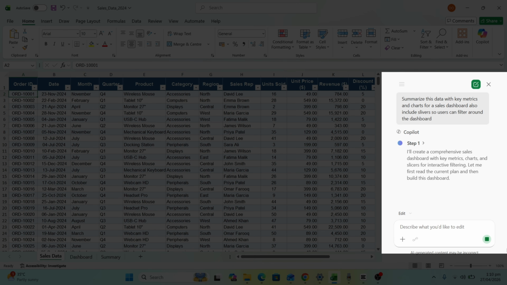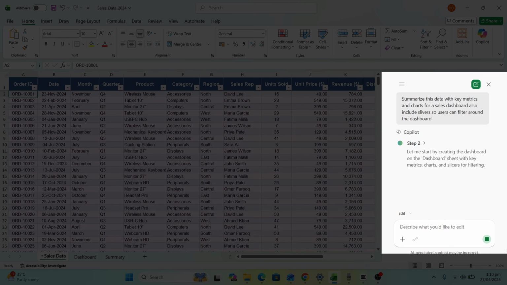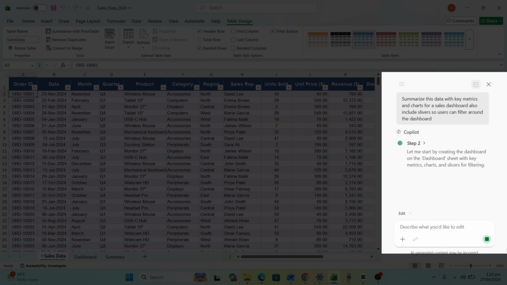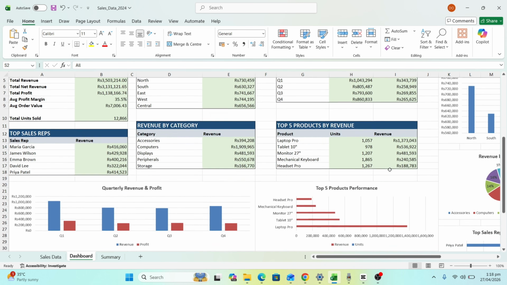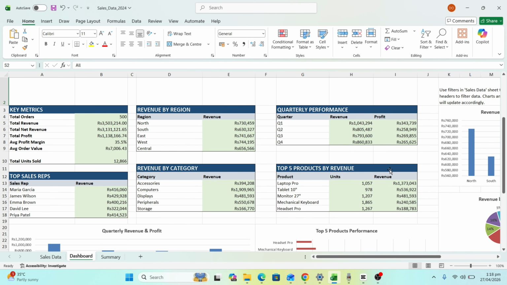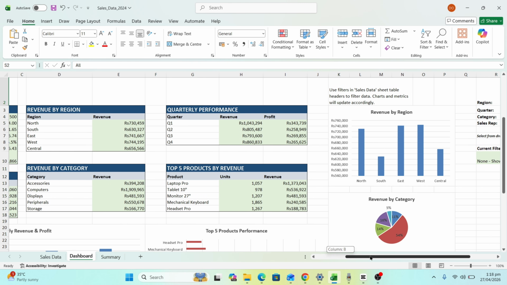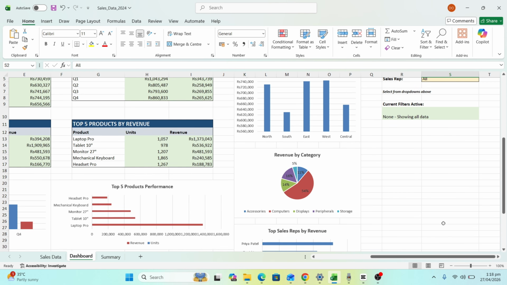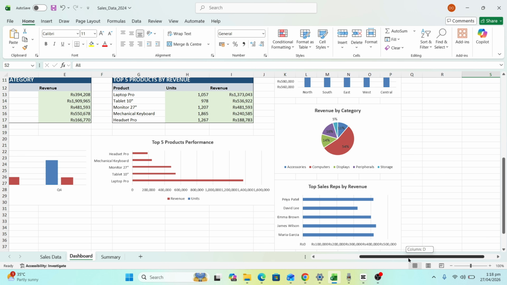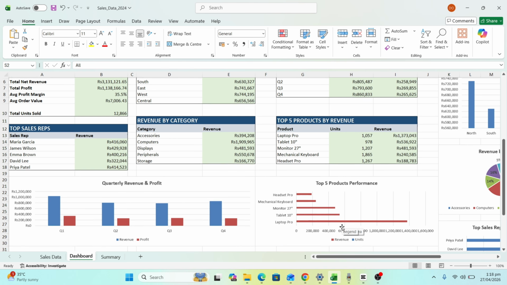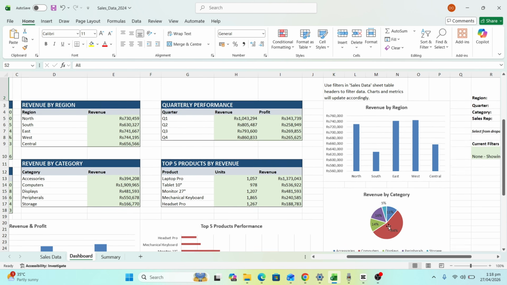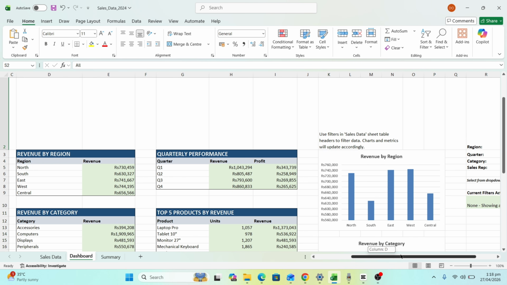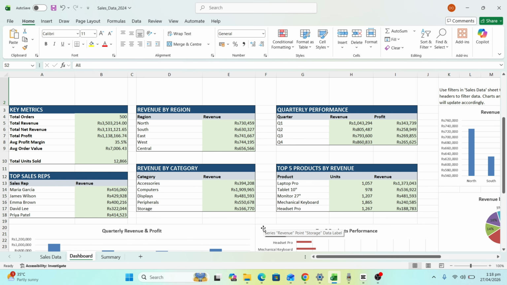You just have to wait, and a magical dashboard will be created in seconds. Me personally, I find dashboards extremely complicated and sophisticated, but AI will prepare it in seconds. Amazing, right? This is unbelievable. You can see we have key performance metrics with the total orders, revenue, profit, margins, the revenue by region, revenue by category, performances. We have charts. We have the top sales representatives, the top products by revenue. We have all sorts of bar charts, line charts, pie charts, and a slicer with which we can play around. This is magic. I'm sure you guys will love it.